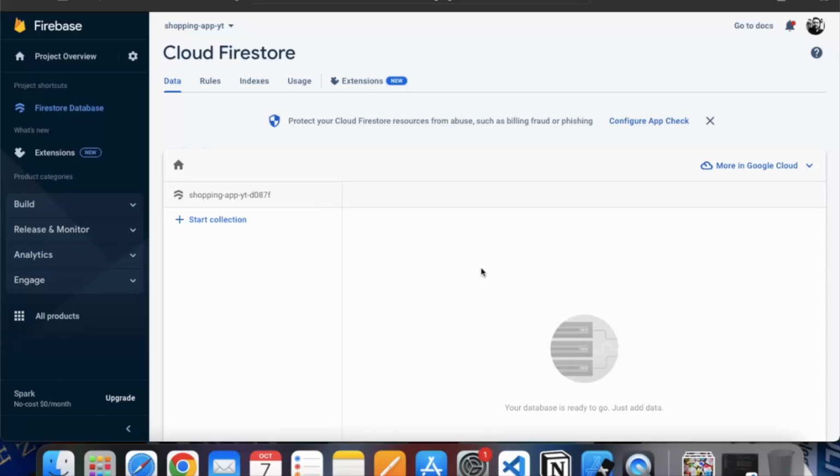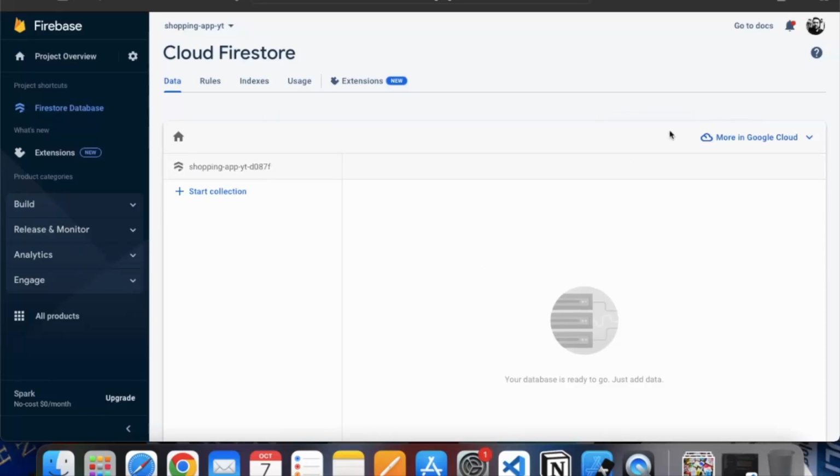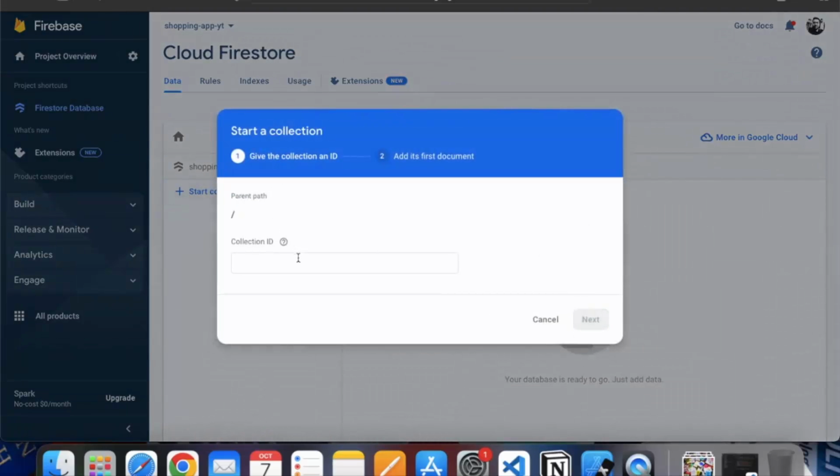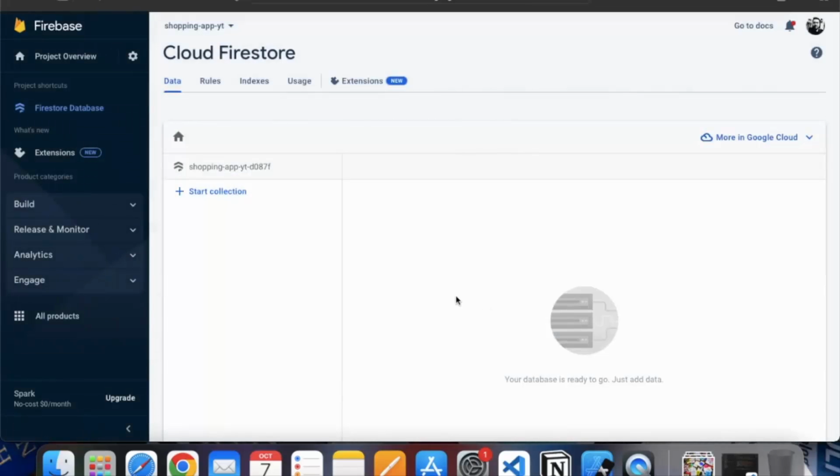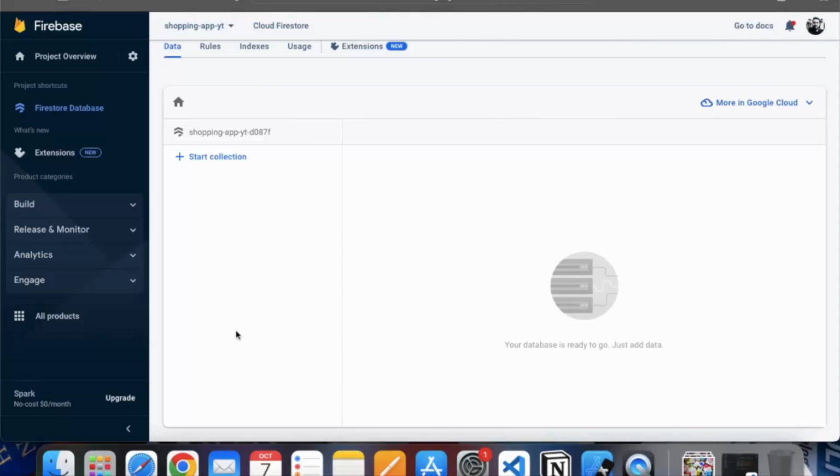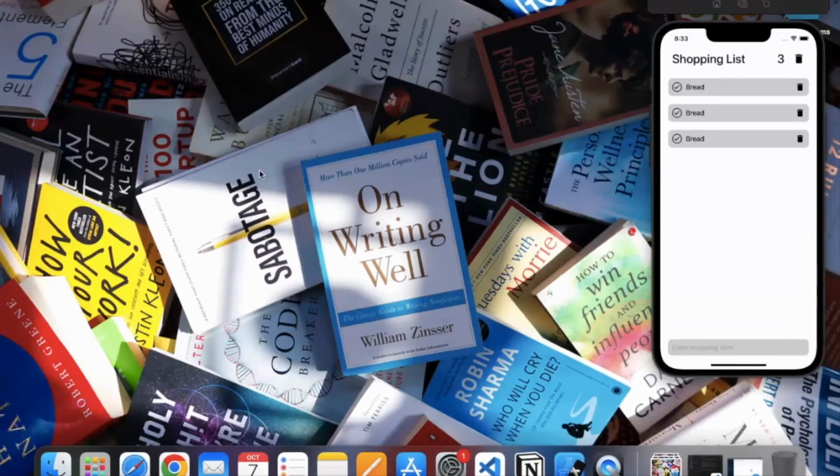Okay, so our Firestore database is created. Here we have collections, and in a collection we have documents. If you click on collection, we can give a collection ID, and then we can add documents, and each document will be a shopping item. We will not add this manually over here. We will create the Firestore database from our front-end application, and we will add documents through our app. So minimize this window.